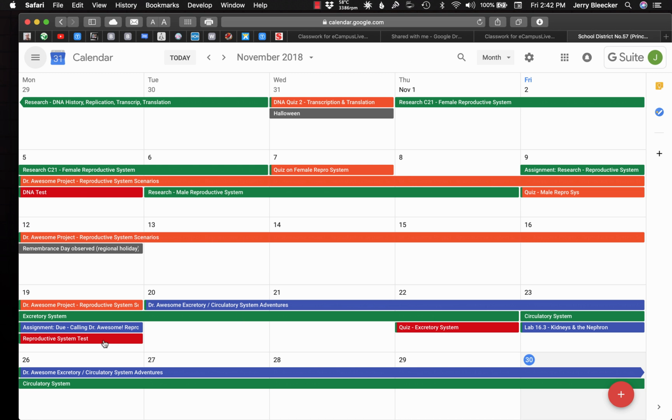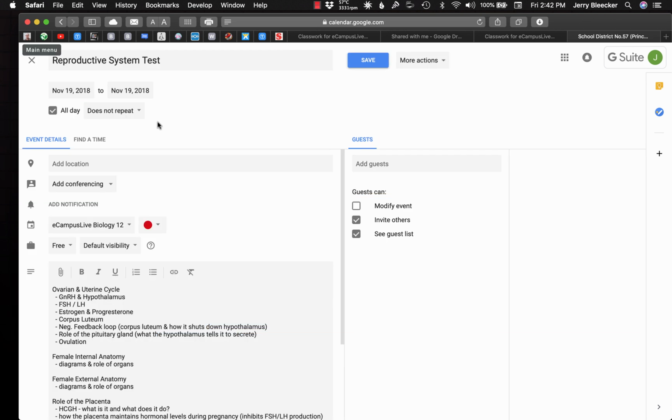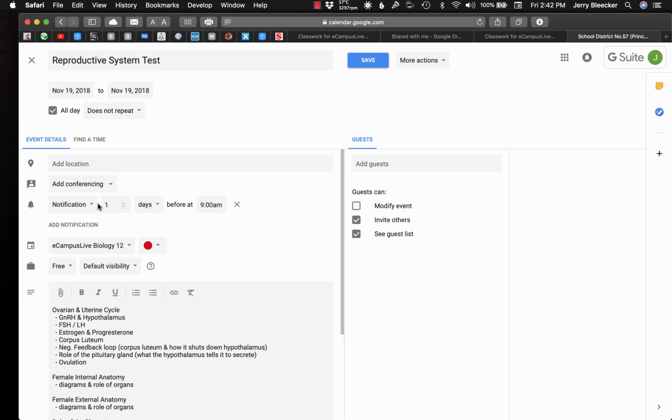The reproductive system test, one of the things that I really like about using Google Calendar with the students is I like to say what all of the criteria are for a test, and there's a fair bit here. This is the reproductive system test for BC Biology 12. If you click on this, for example, you can add notifications, and that's really useful.